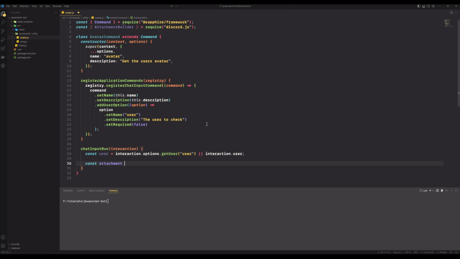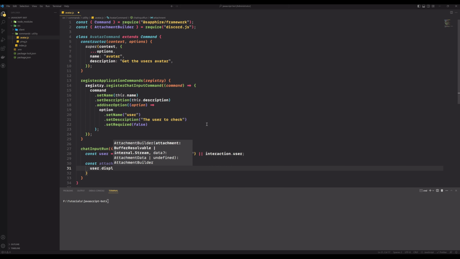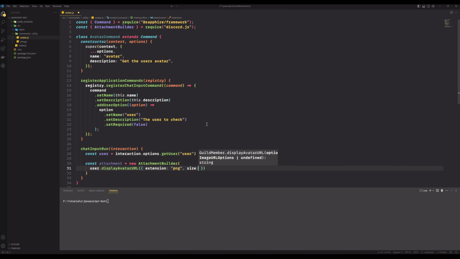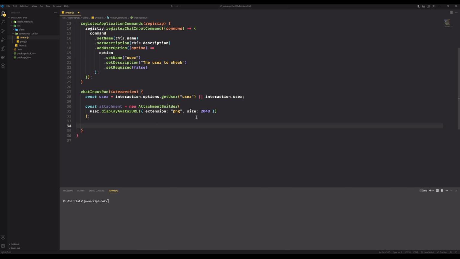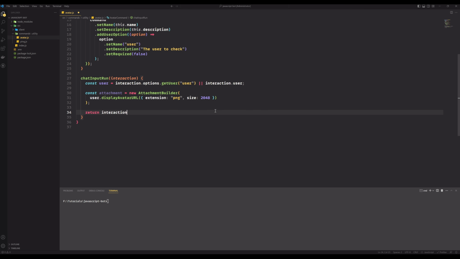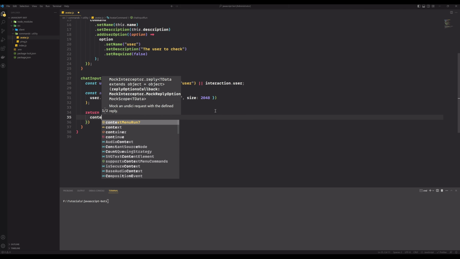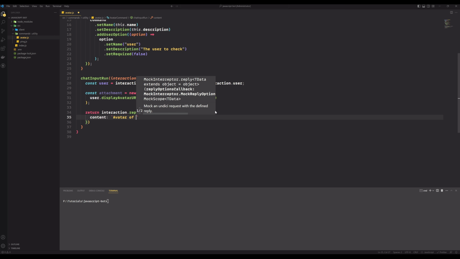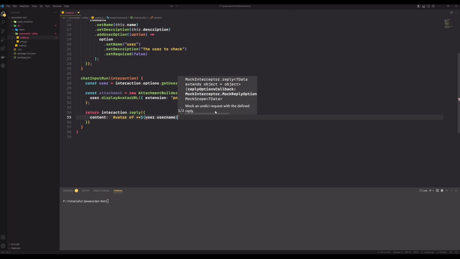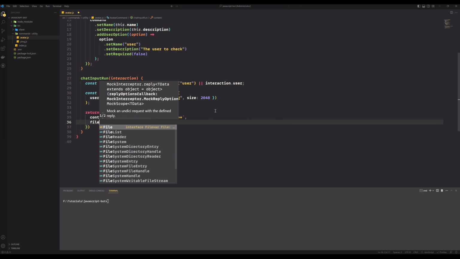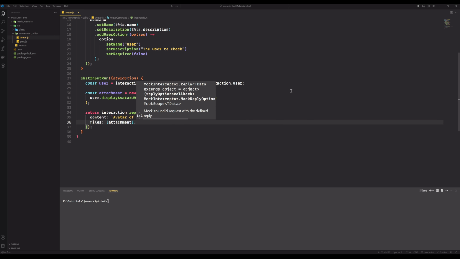Now we can create a new attachment with our AttachmentBuilder, and in there we will pass user.displayAvatarURL. We're going to set the extension as PNG and the size to 2048, like so. Then we're simply going to return interaction.reply. The content is going to be avatar of user.username, and then we want to pass our attachment through to files.